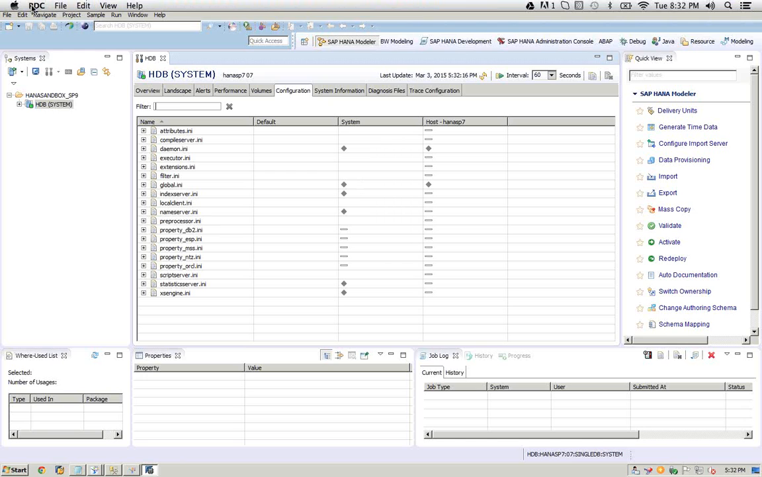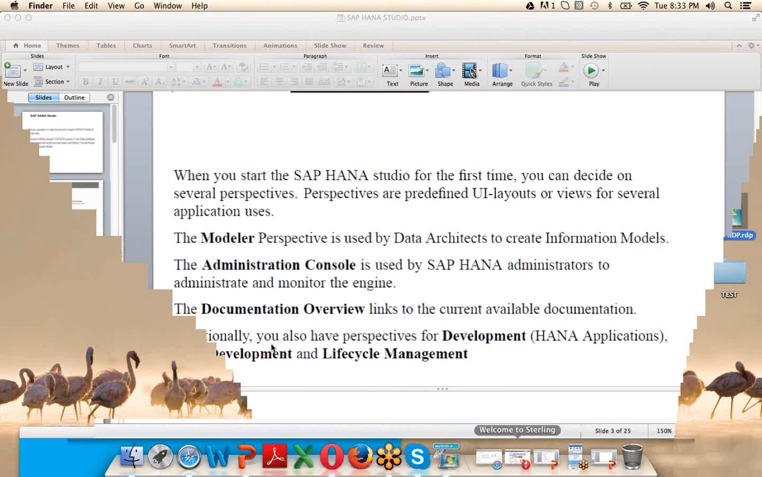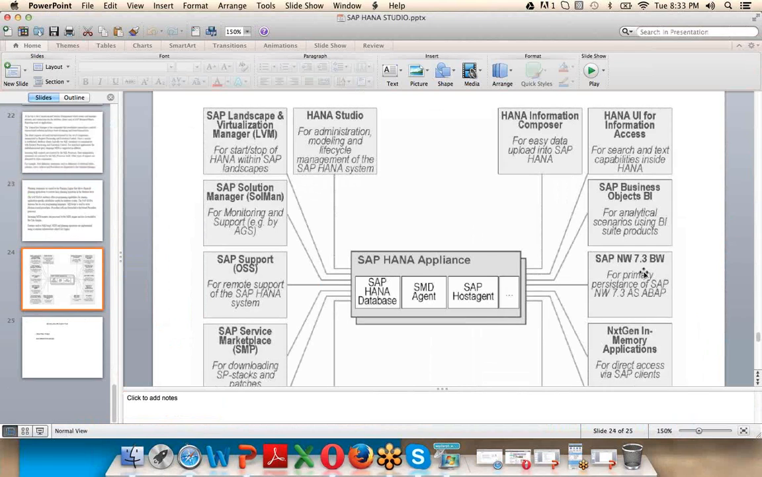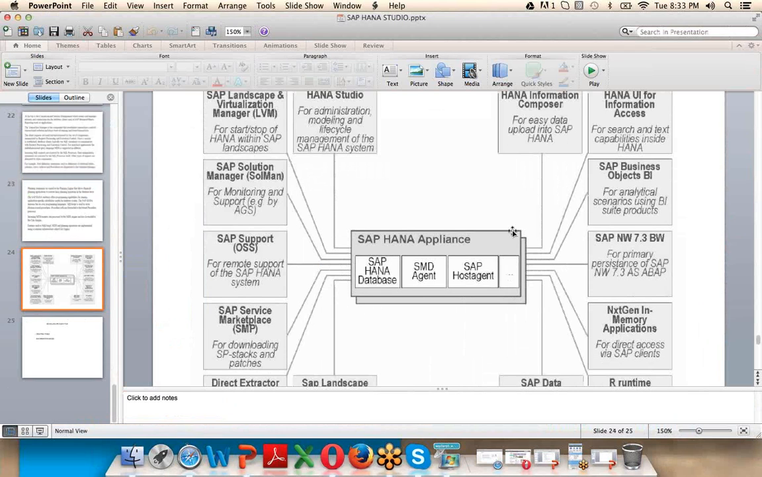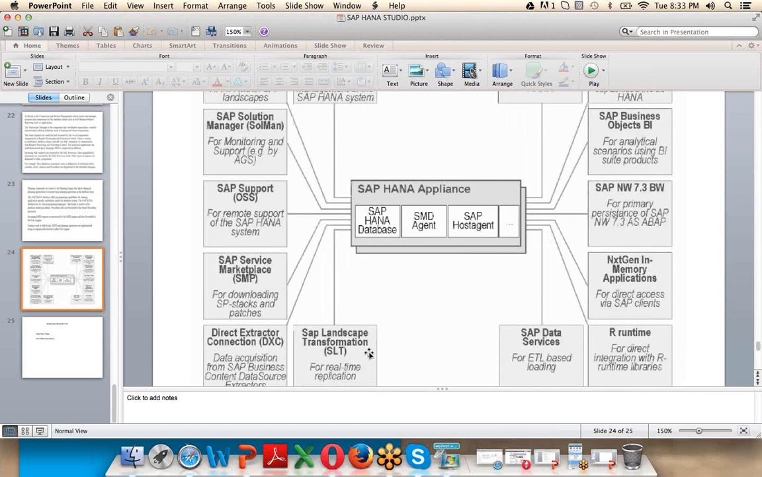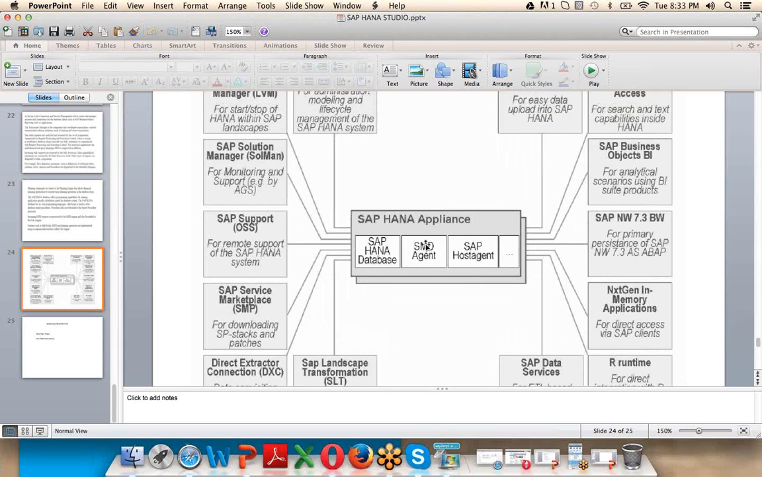If you look at SAP HANA architecture, it is really very vast. So many tools will interact with SAP HANA. See here? So many tools. Business Objects for reporting purposes, Data Services to load the data in an ETL-based approach, SLT for real-time replication. So many tools and technologies will interact with SAP HANA for data provisioning, for modeling, for reporting.